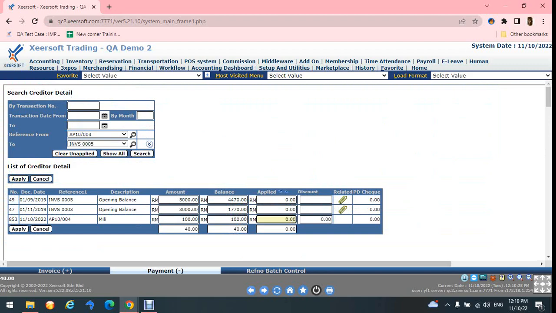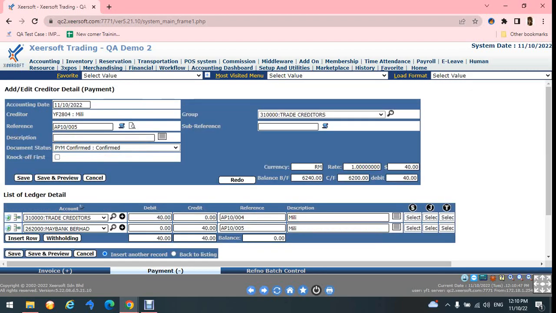Okay, I want to pay for this, so I just double click. I can also put pay 20 ringgit, another one pay 20 ringgit. Also can, but you cannot pay more than 40 ringgit. It cannot display any more, the max is 40. I want to pay all this 40 ringgit, so I click apply. Then you can see the data here already, then you click save.